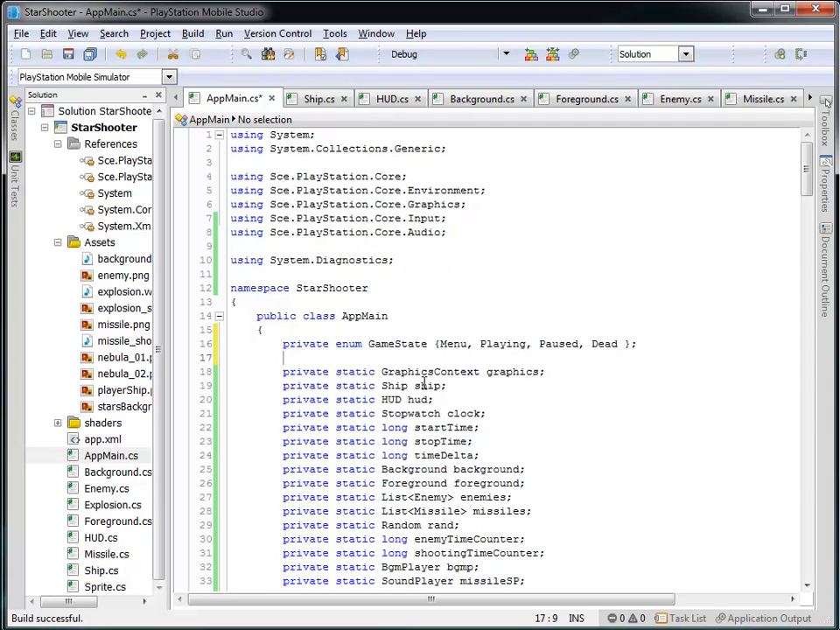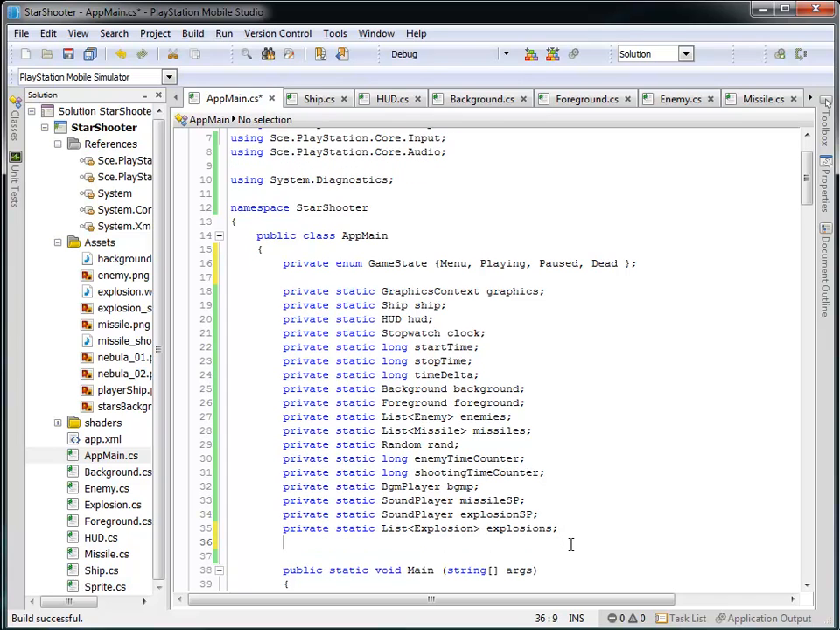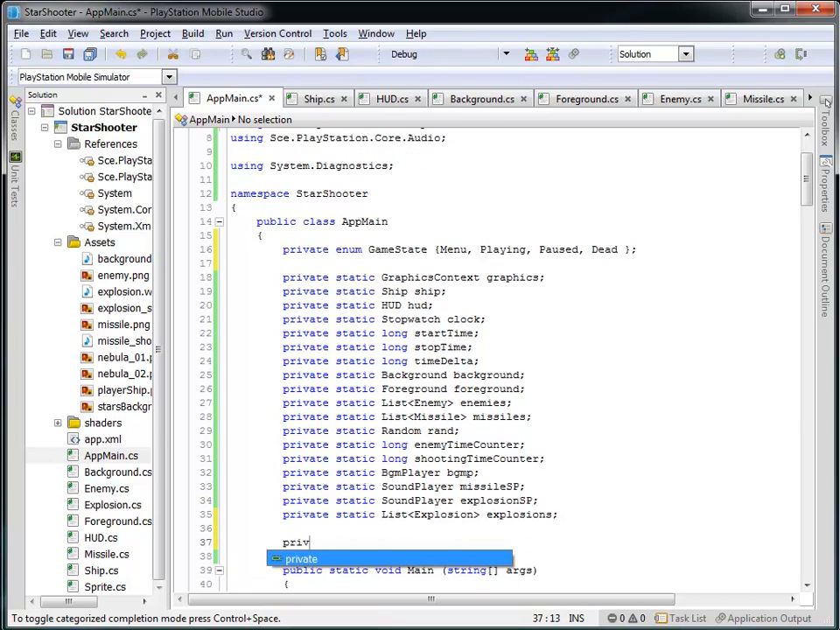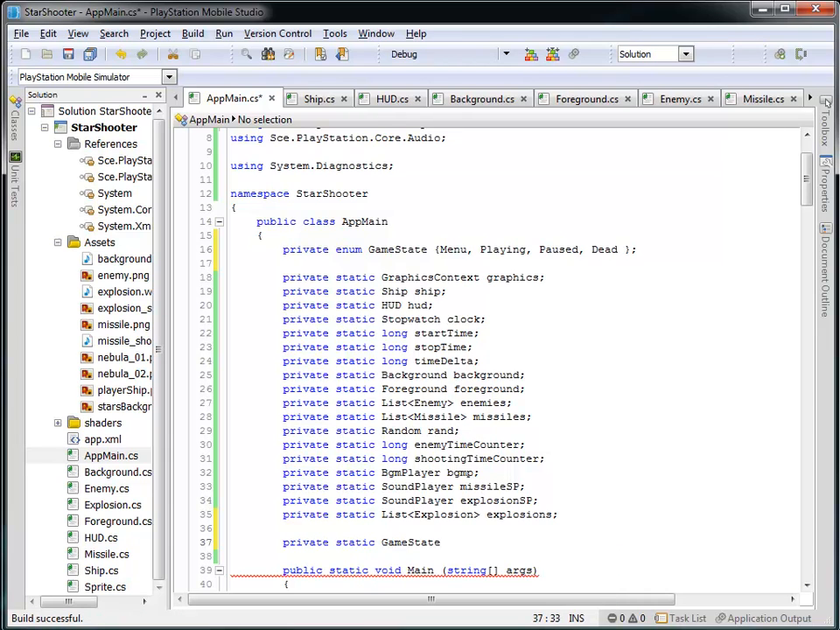Now later on I need to create a variable of this type, so I'm going to scroll down here, and the new variable that I'm going to create is going to be a private static, and it's going to be a GameState, which is what we just created, right? So that's that enumeration we just created, and I'm going to call it currentState. Now currentState is a variable that can contain the value menu, playing, paused, or dead.